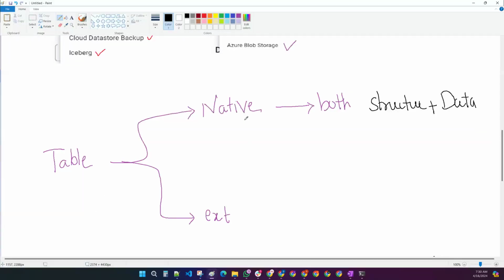It's because your table structure is available in BigQuery, and your data is also available in BigQuery. So that is the reason it is called a native table. In a native table, BigQuery manages both the table structure as well as data. The name itself is saying that table structure as well as data is native in BigQuery. So both are managed by BigQuery only.